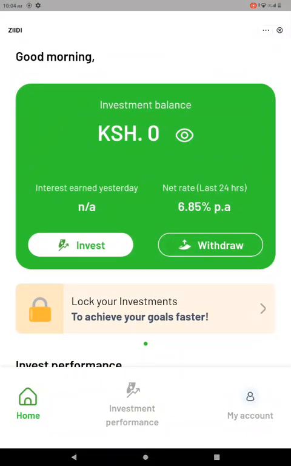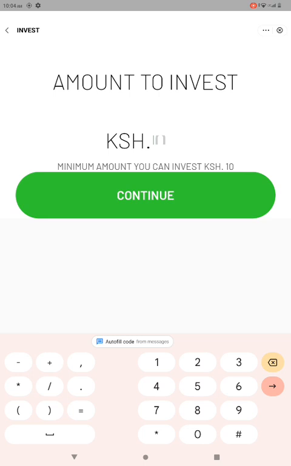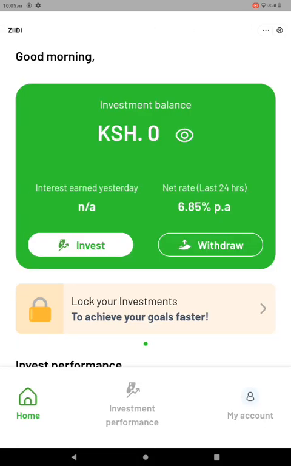Whenever you want to make an investment, you just click on invest and then you key in the amount that you want to invest, click on continue, then key in the M-Pesa pin, and you'll be able to invest that money. Depending on the amount that you have invested, you'll gain annual interest at this percent. Currently the interest rate is at 6.85%. Your money will be able to gain some revenue from that interest rate.